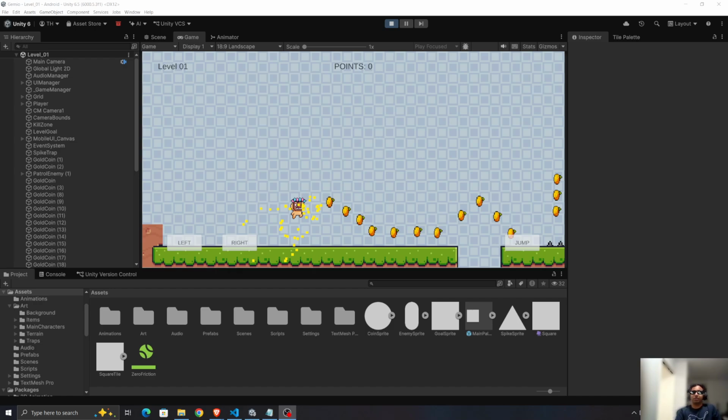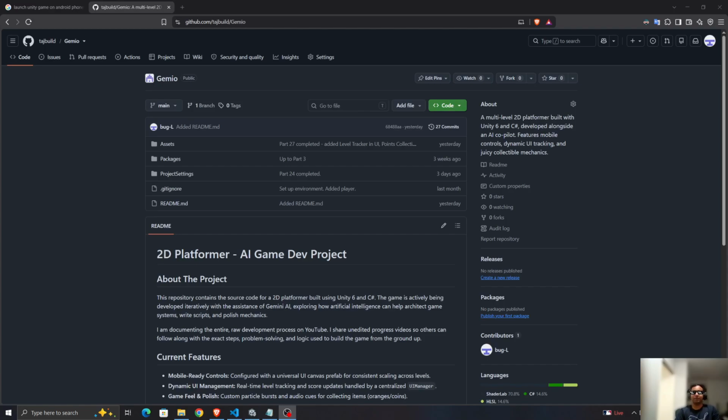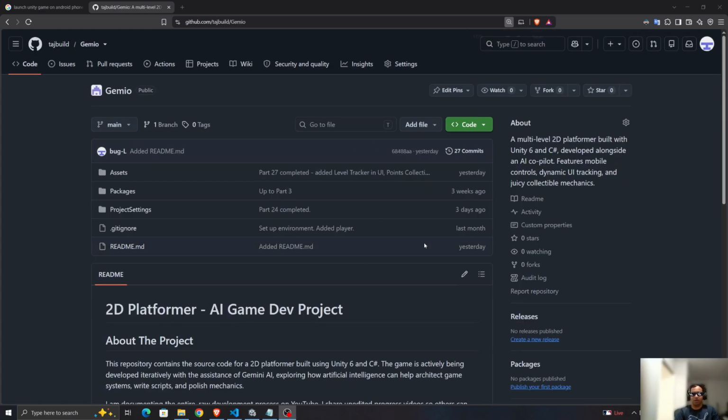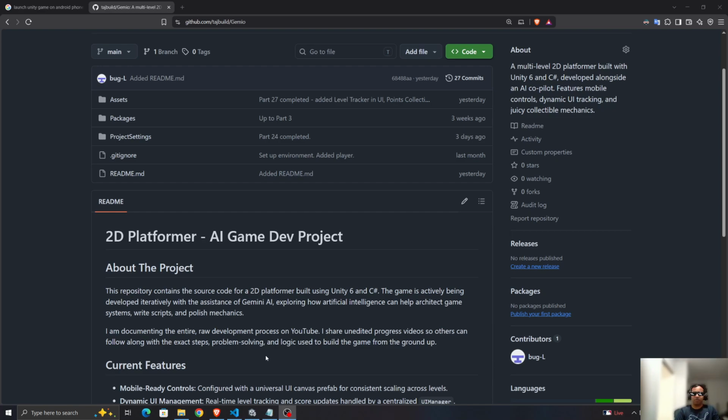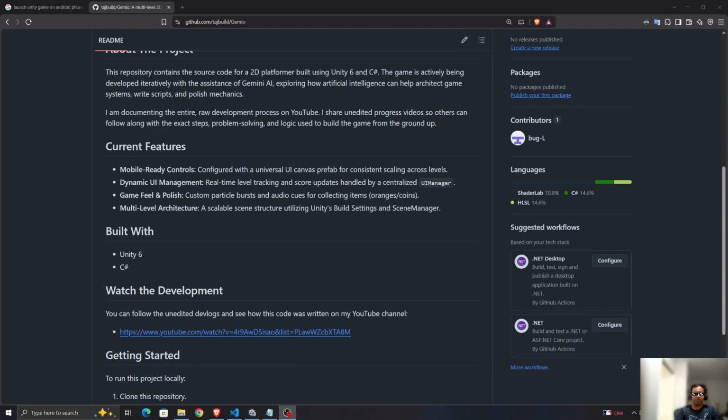The first announcement is that our Gemio project is now live on GitHub. I will link it down in the description and also pull it up right now. All right, so here's my project up and ready on GitHub for you to play around with. It's github.com/touchbuild/Gemio. Feel free to take a look at it and test it out yourself. Just go for it.